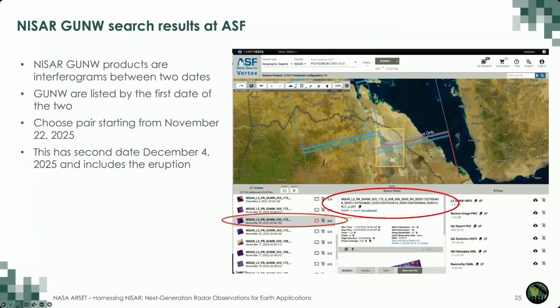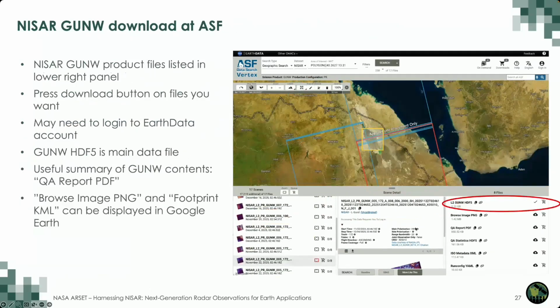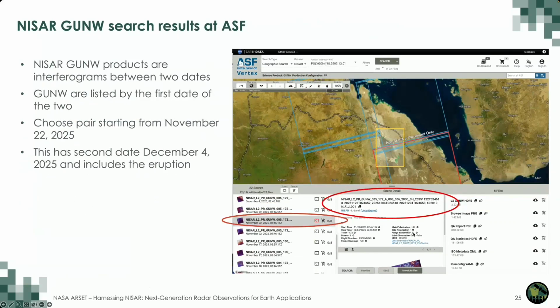It's an ascending track. This frame is a full frame. The interferogram polarization is HH, that's horizontal transmit and horizontal receive. And the range bandwidth, which determines the resolution, is 20 megahertz.